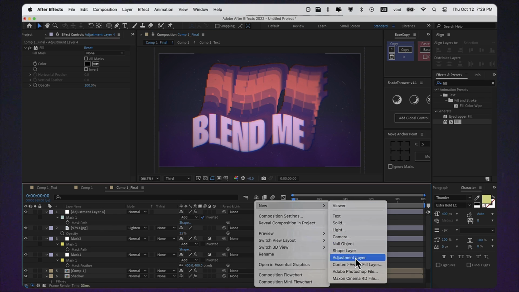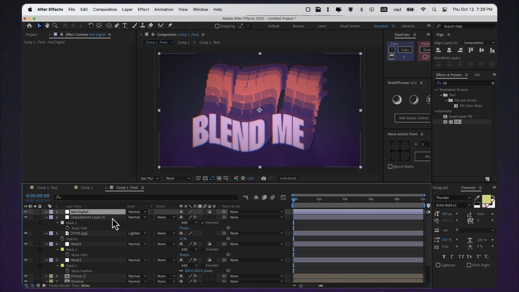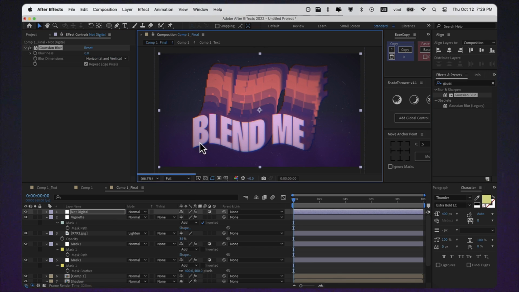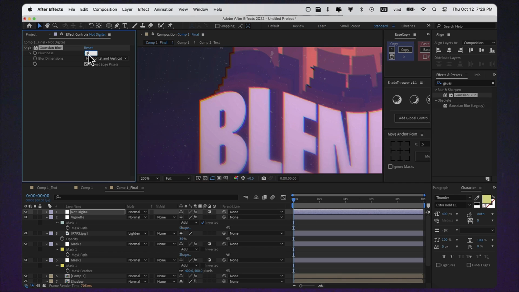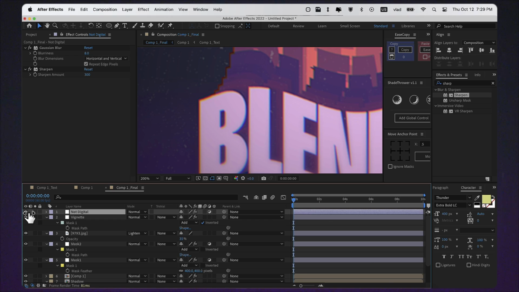Create another adjustment layer and call it Not Digital. We will add a Gaussian blur effect with 8 blurriness and a sharpen effect with 300 amount. You can see how these two effects made the animation not so crisp and clear and more vintage.